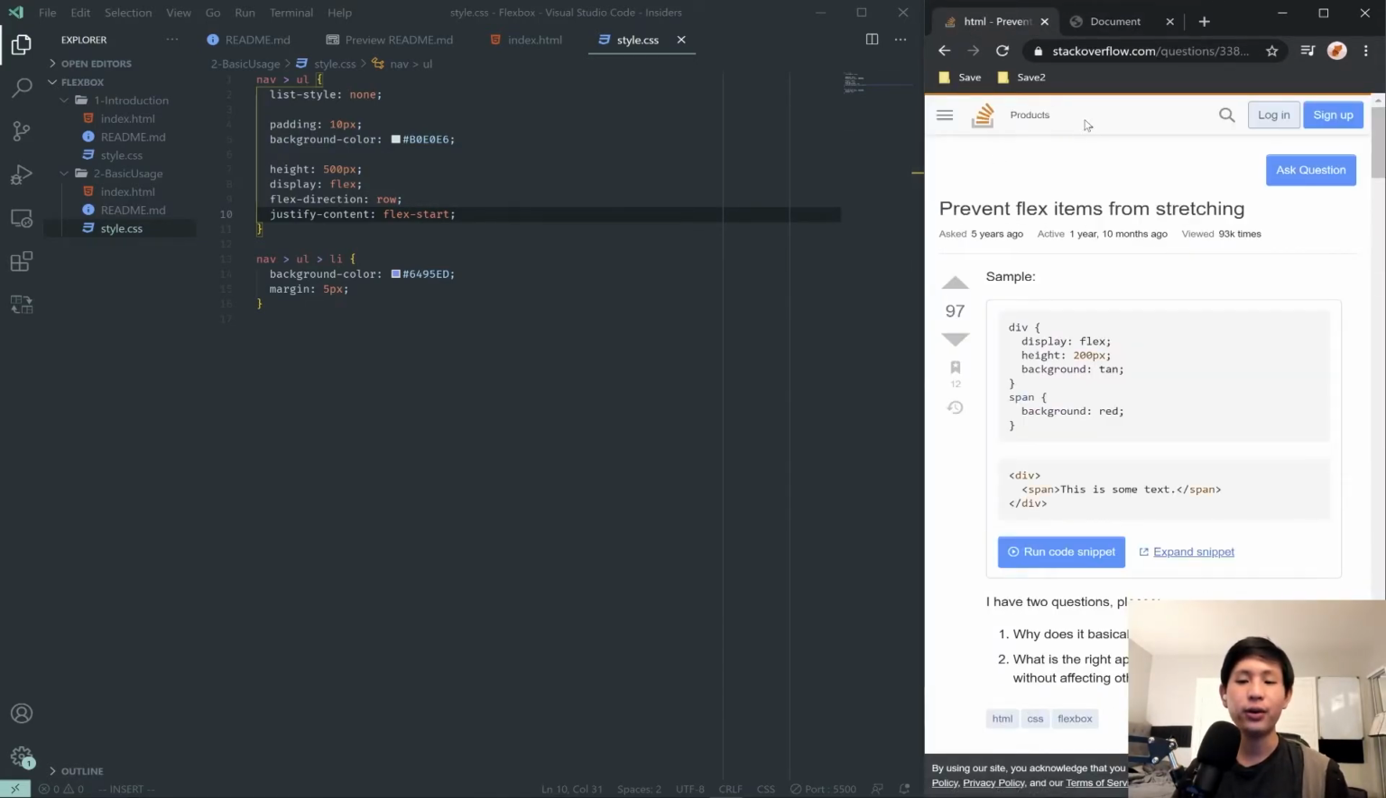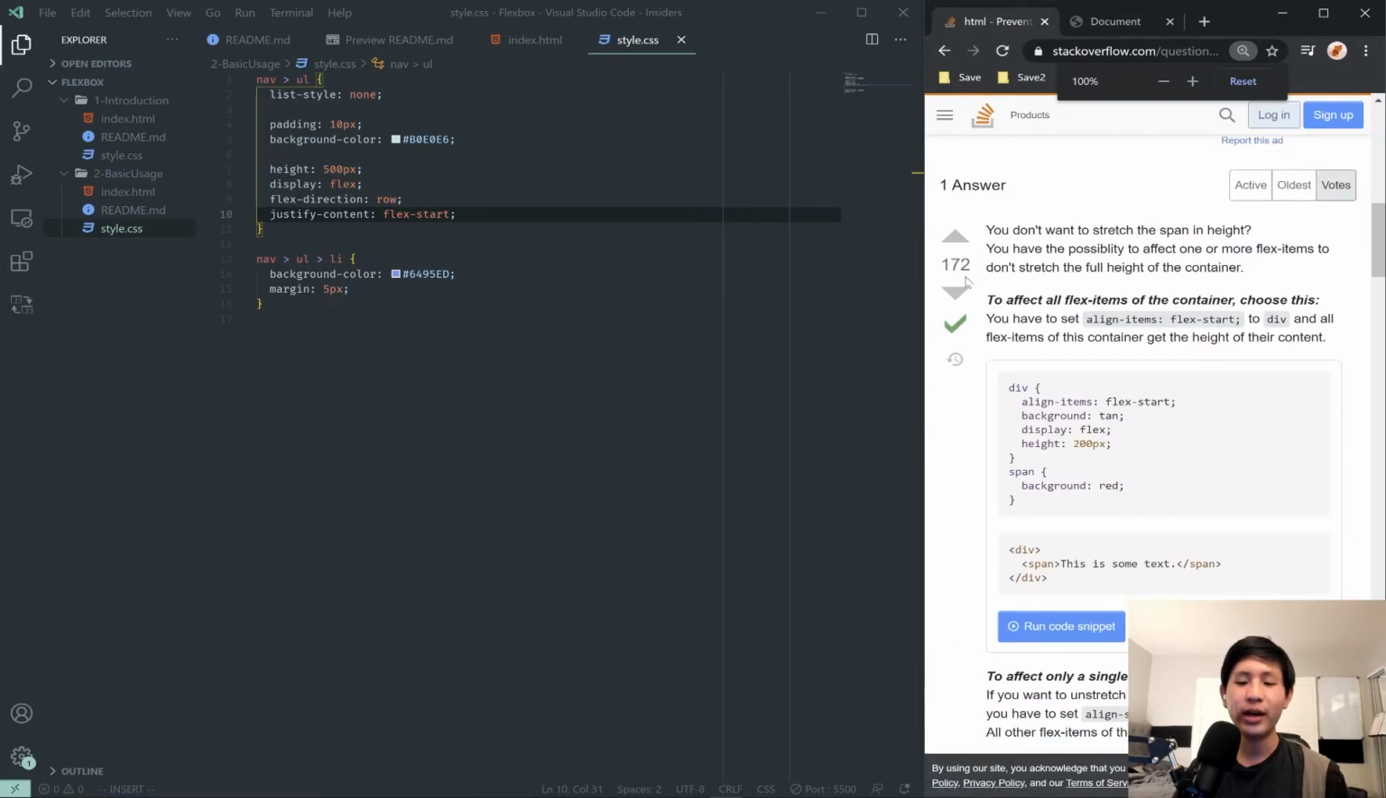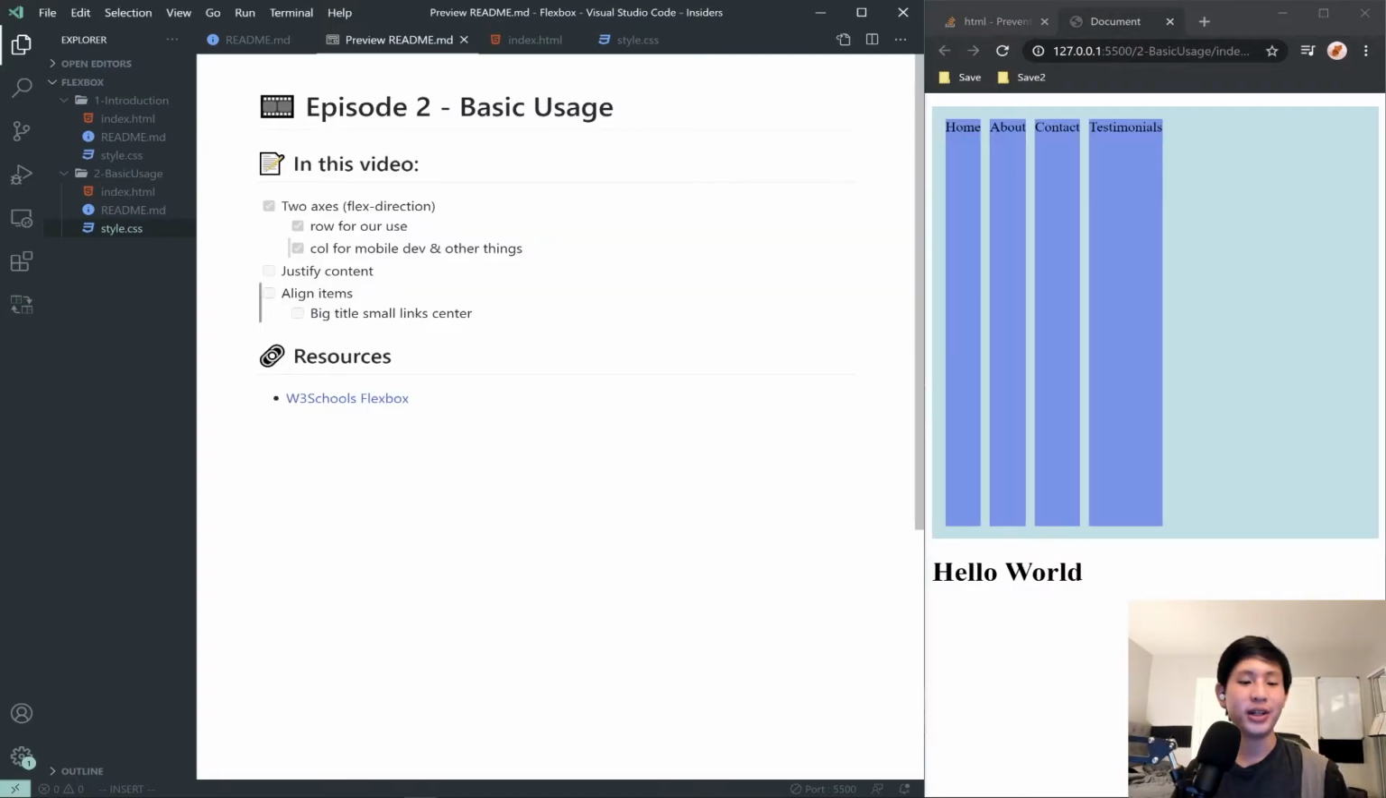Look, Stack Overflow. This is your biggest friend right here. StackOverflow.com, most useful site on earth. And boom, we scroll down, first accepted answer. All right, so it seems to be related to align items, which, if you look at my agenda here, is another concept that we're going to talk about.